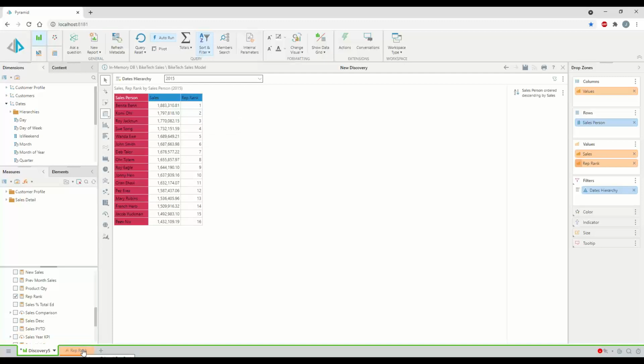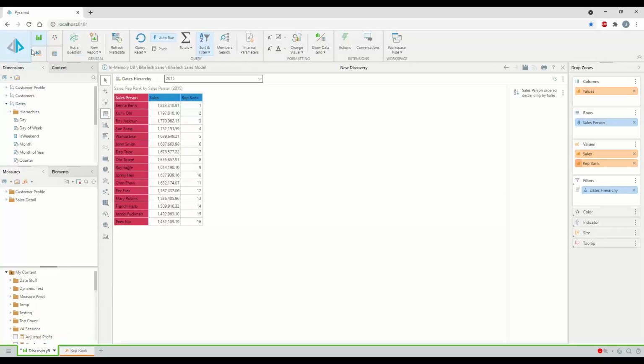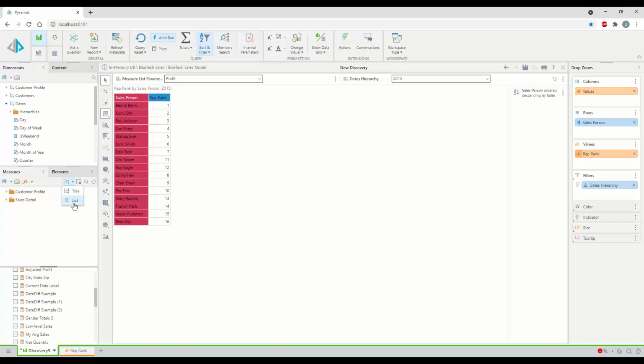The last thing that I will mention here is, just like any other formula in Pyramid, I can use parameters. So right now I'm setting up the rank specifically based on the measure called sales. If I happen to have a parameter that represents my measures, you'll see here I've got a parameter already called measure list parameter. I could in fact replace that and use that instead. And now when I save this, if I go back over here and hit refresh metadata, you'll see it's actually going to bring up a drop down. So now, instead of hard coding the measure, I'm going to use that parameter.